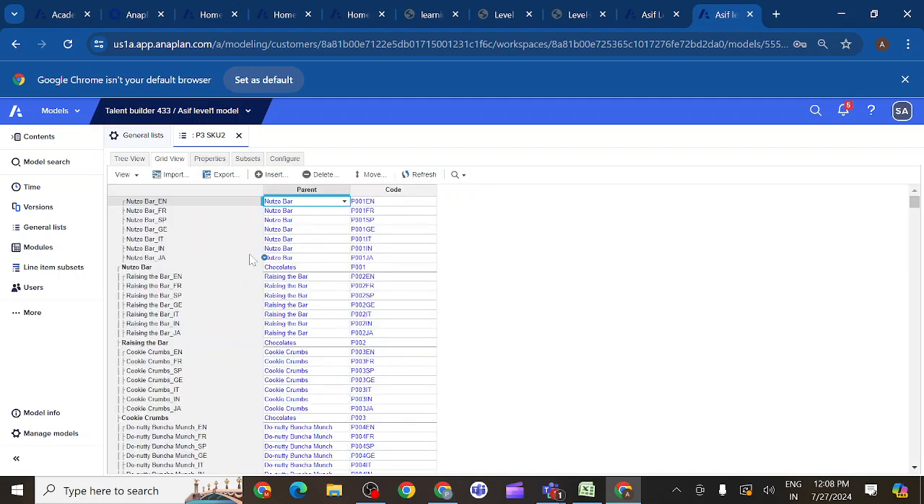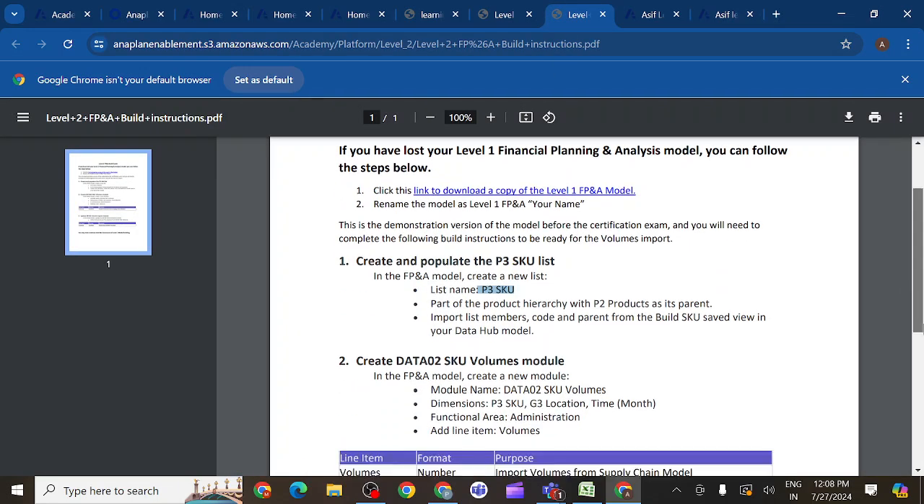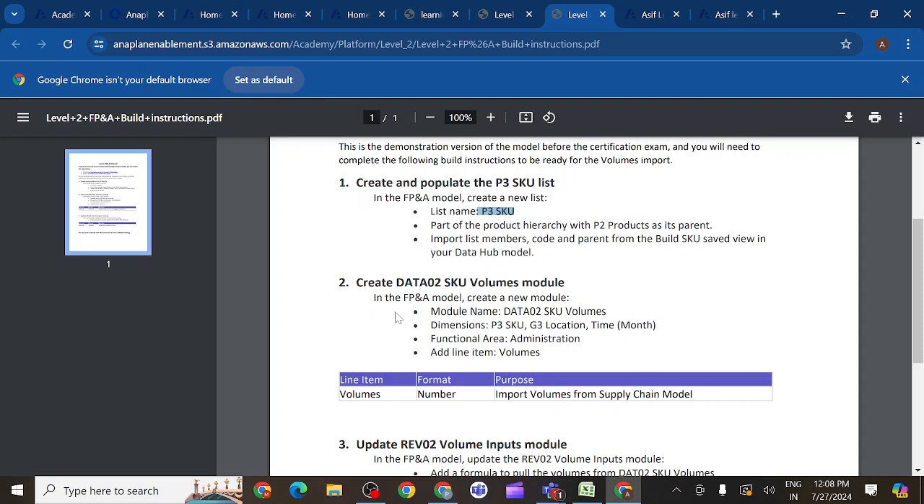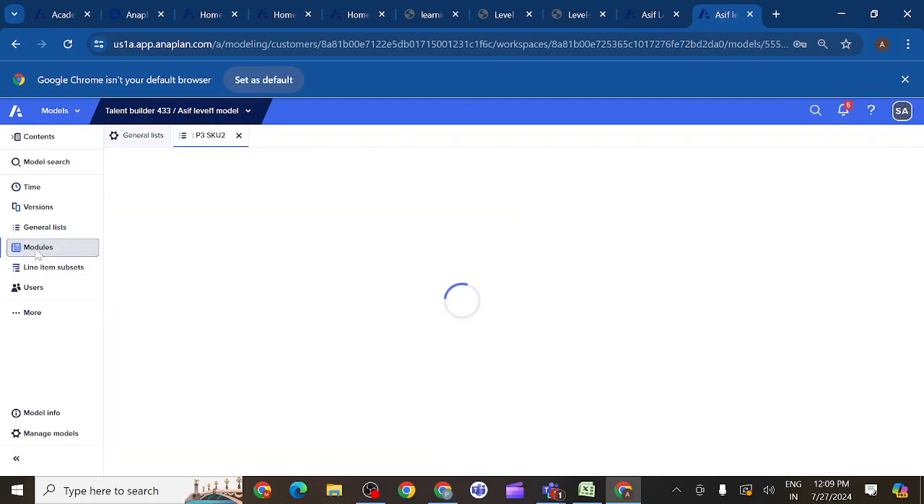Yes, we have completed one step here. P3 SKU is completed, and you can see create data 0 to volume module. We need to create this module here. The data 0 to SKU volumes module we should create with dimensions P3 SKU and G3 location, and time should be in months. So this thing we need to create here in modules.